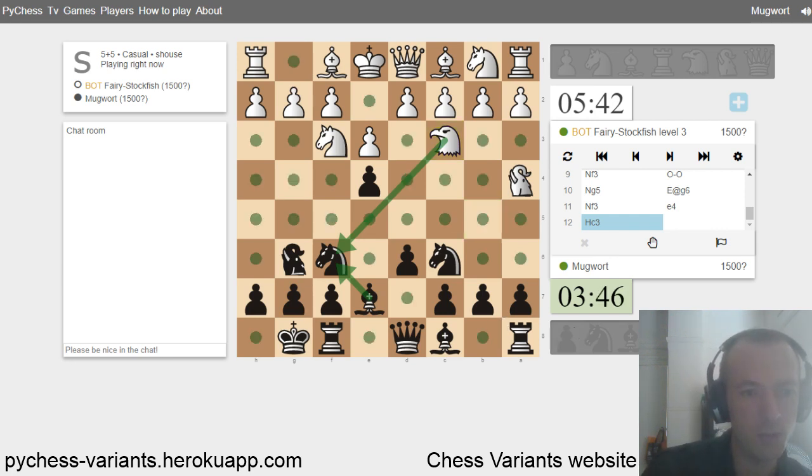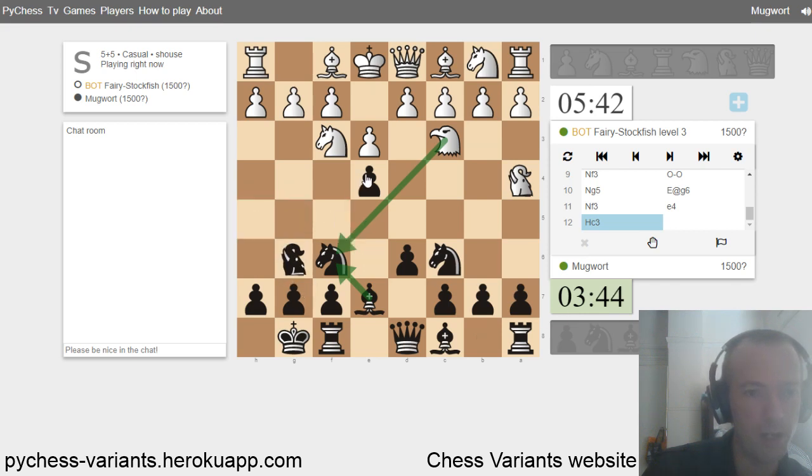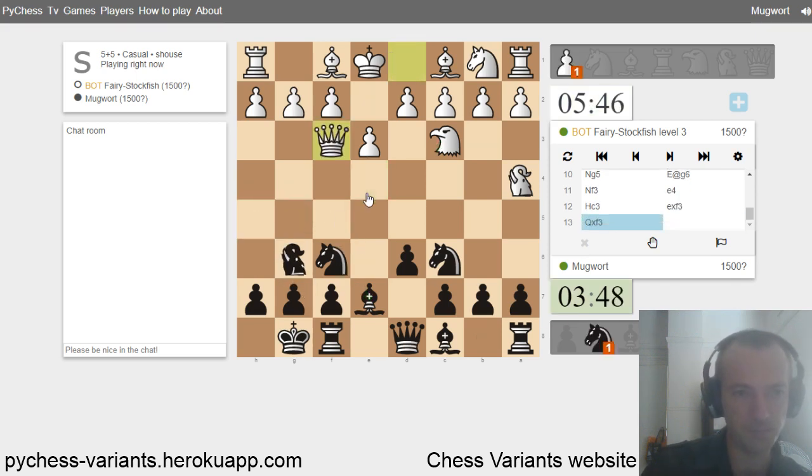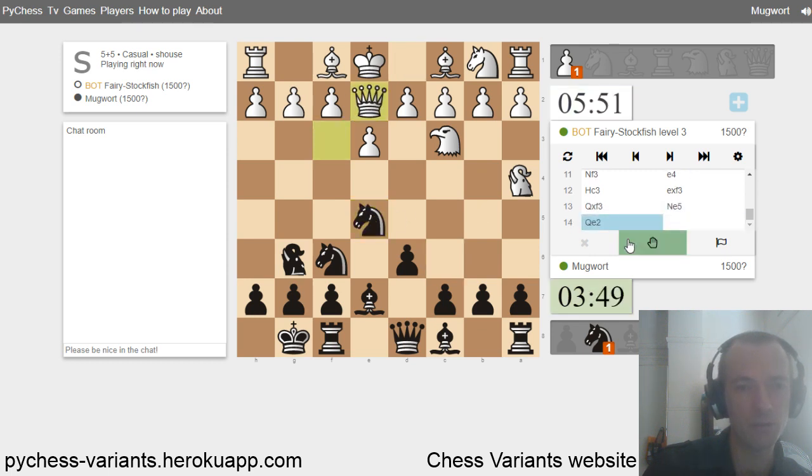What can we do with the hawk? Well, why aren't I taking this one? Knight e5. Okay. So this time we have a bit of a material advantage.